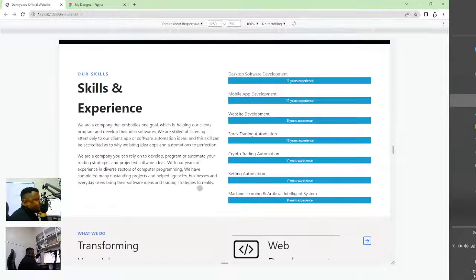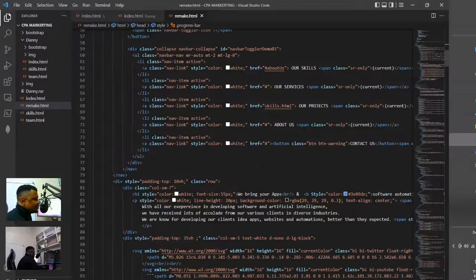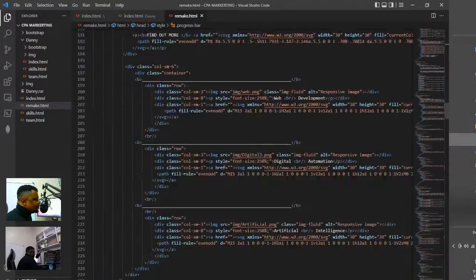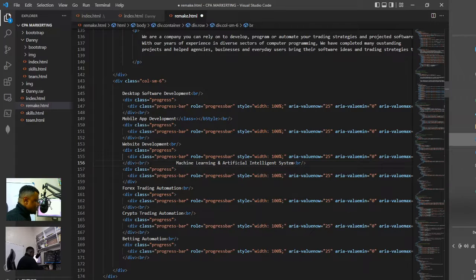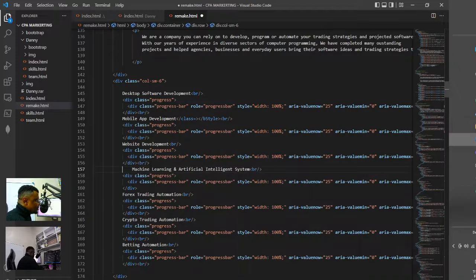Software development, desktop software development, mobile app development. Okay, so now let's structure them. Machine learning comes in after app, web, and yeah, fantastic. Good. And then automations fall in later.